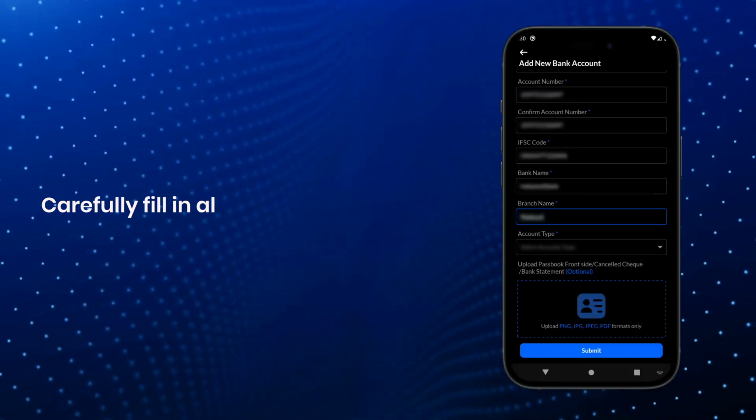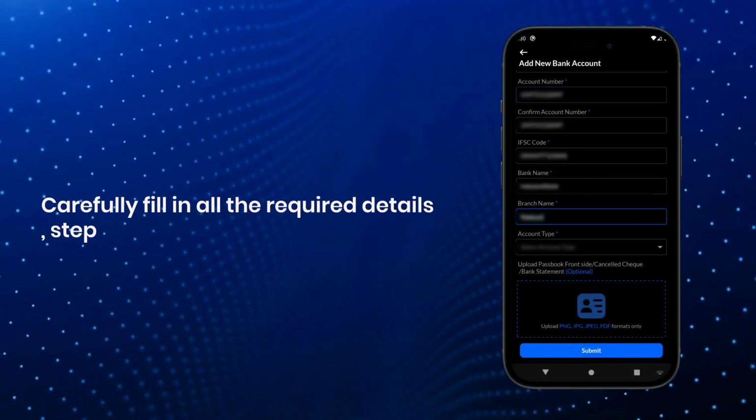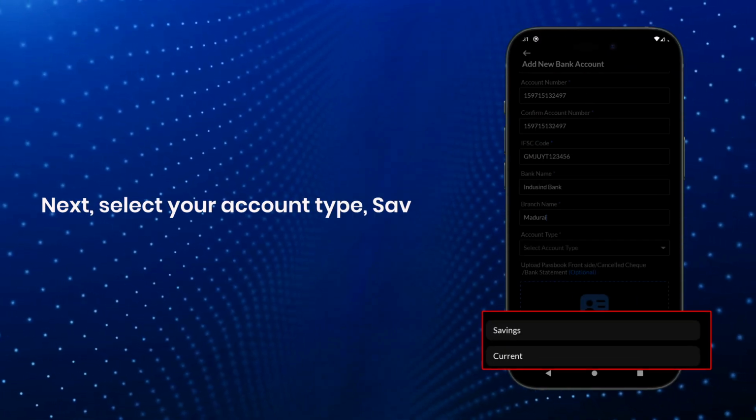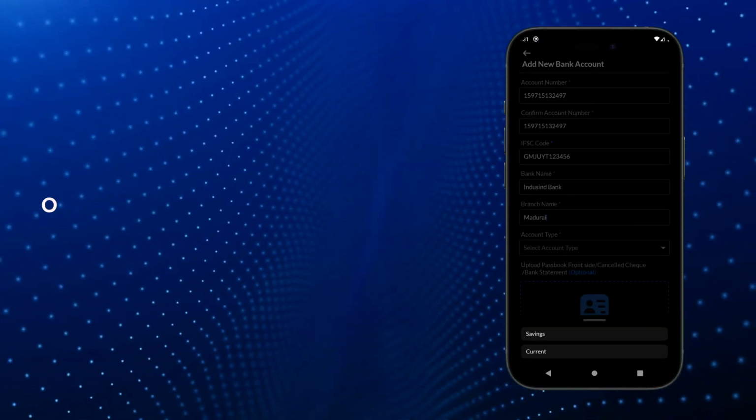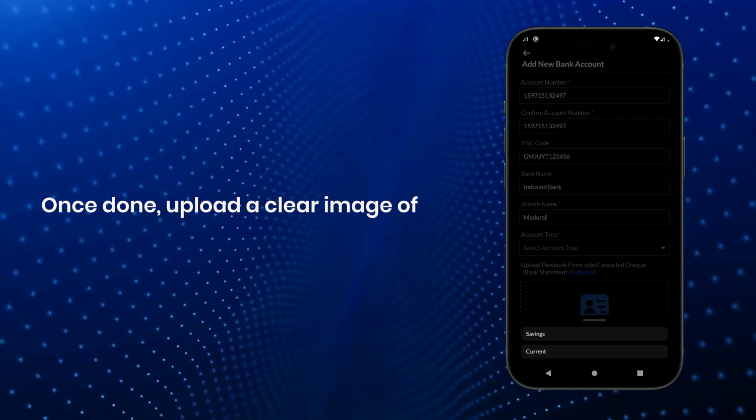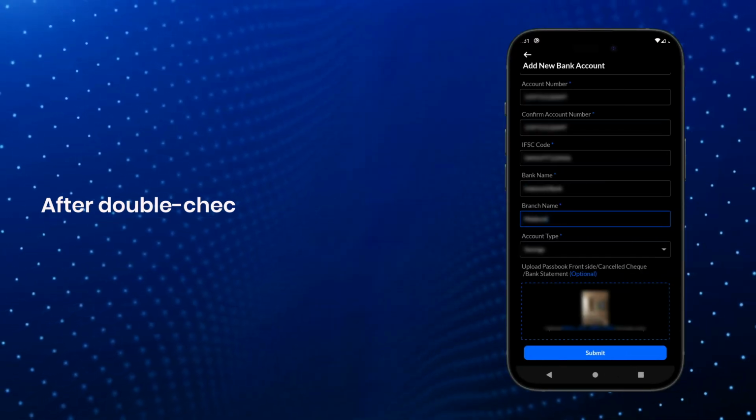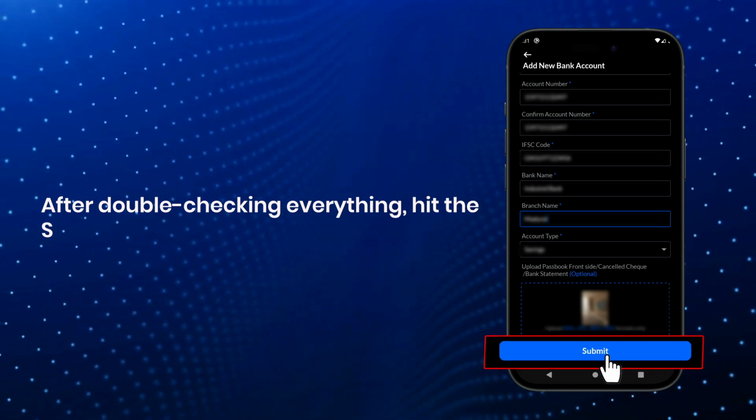Carefully fill in all the required details, step by step. Next, select your account type, savings or current. Once done, upload a clear image of your Bank Passbook, as instructed. After double-checking everything, hit the Submit button.